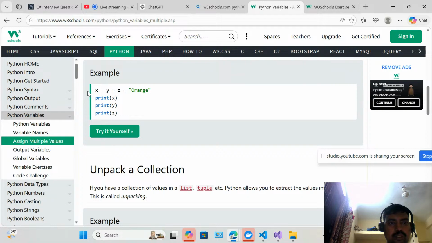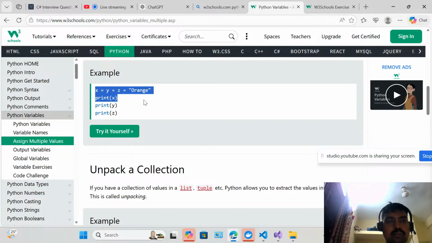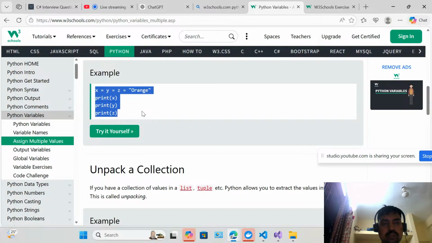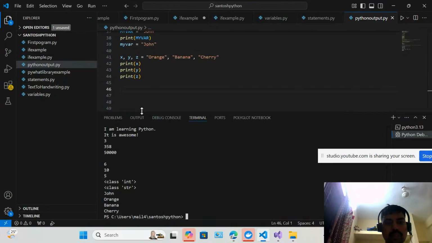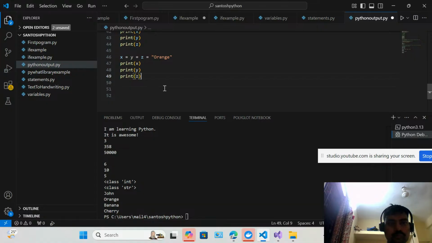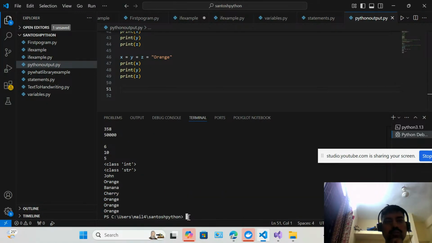So here a single value is assigned to all three variables. This is the example I have taken. So print x equals y equals z, orange, orange, orange. Three variables are having the same value.